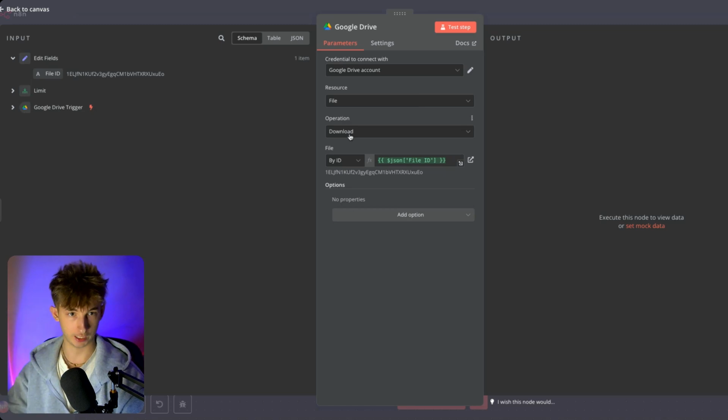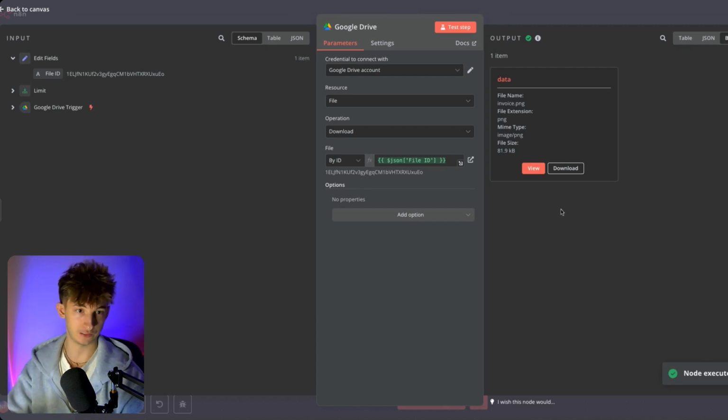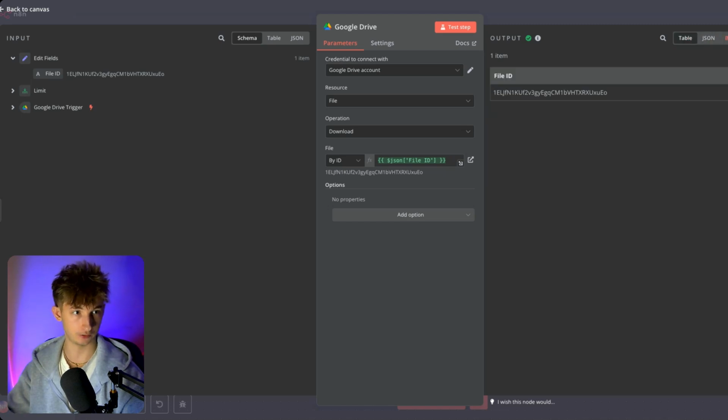So all we do is just download. If I test this step, we should be able to grab that file ID. As you can see, we're just getting a binary data output. It shows some specific information about it. It's a PNG image. It shows some other stuff. You can check it out in JSON or a table format or even a schema.